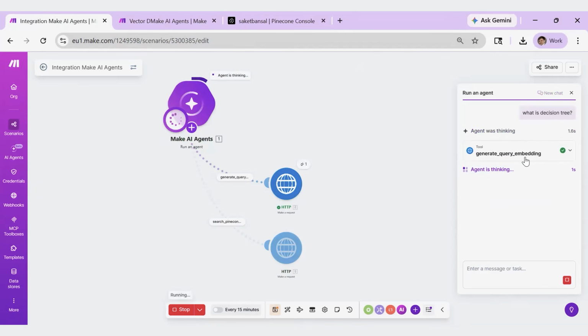Then it generated the query embed. That's the first thing that happened, because we need to convert that query into some vector list of things. And then the agent is figuring out what it should do with it. So that's the agent time. And now hopefully the agent will call the search Pinecone, and then Pinecone should provide some relevant files, and then we should have an answer.